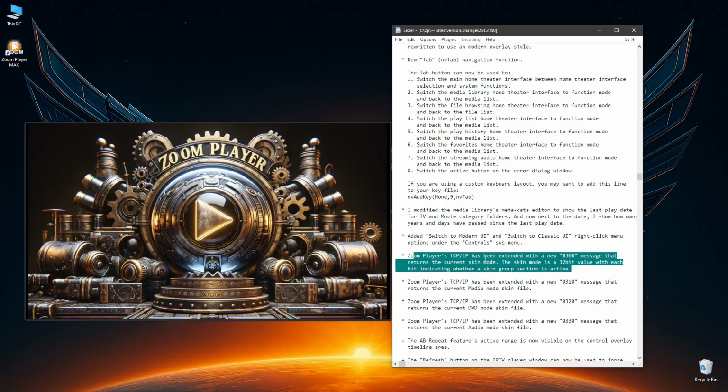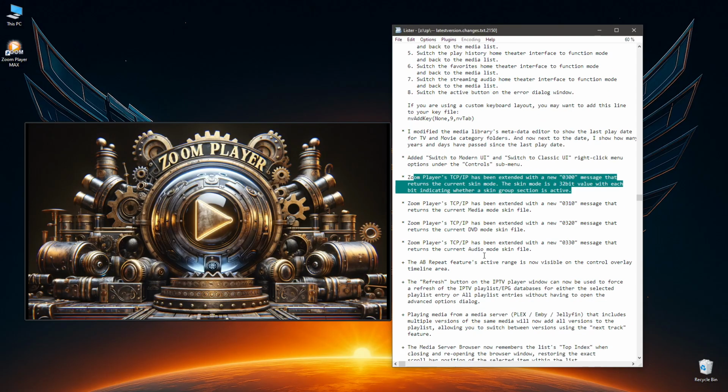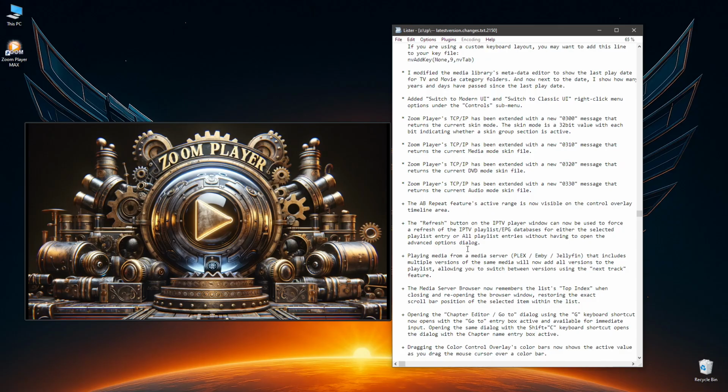I've extended Zoom Player TCP/IP-based API with a few new control messages, information messages that allow you to know more about Zoom Player's current skin state. I've implemented the visual aspect of A/B repeat features, so now it's showing on the timeline in using modern UI.